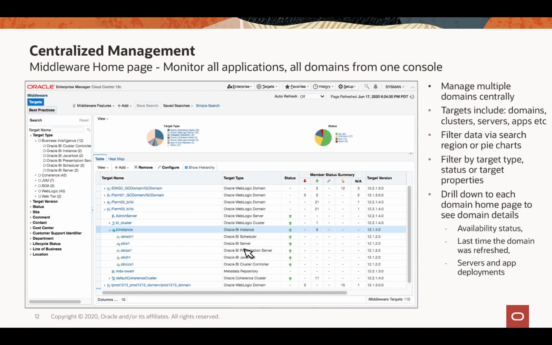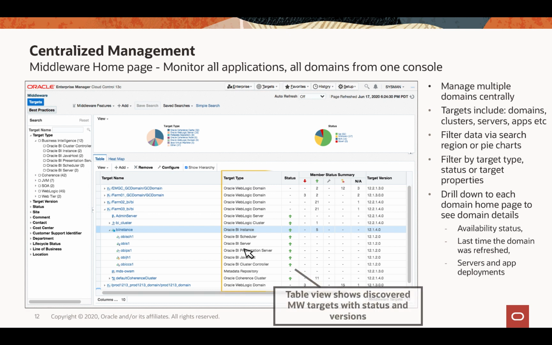And once you discover the target, where you particularly start the middleware monitoring is the middleware homepage. That is what I have in the screen. Here you can see all the WebLogic domain targets you have in your Enterprise Manager. It tells you what kind of deployment they have and what versions and their current status.